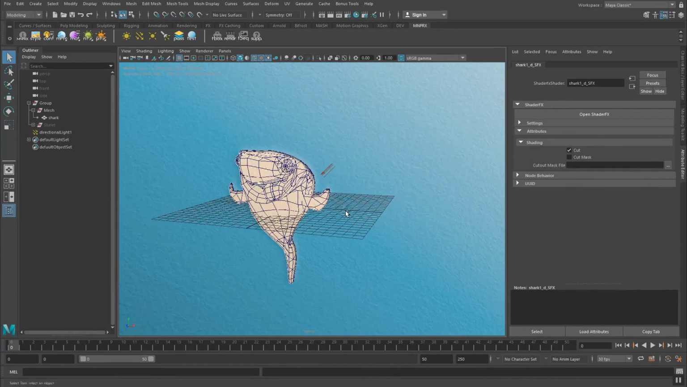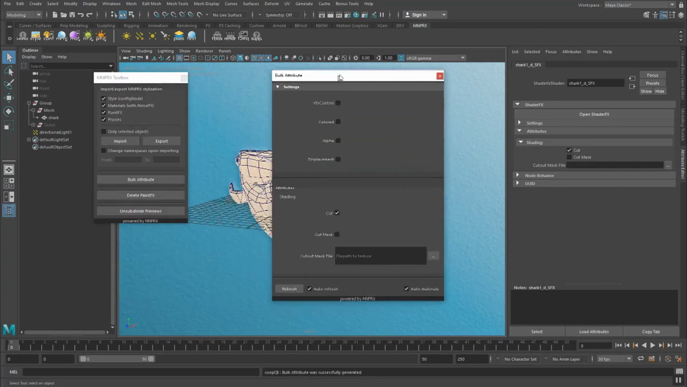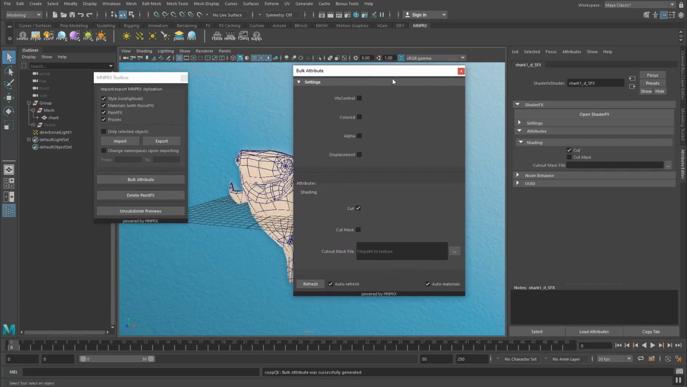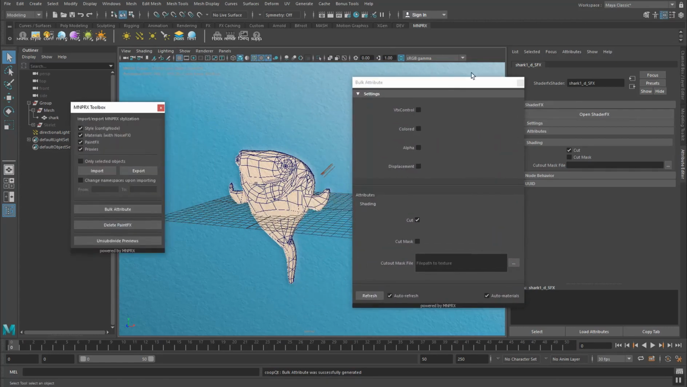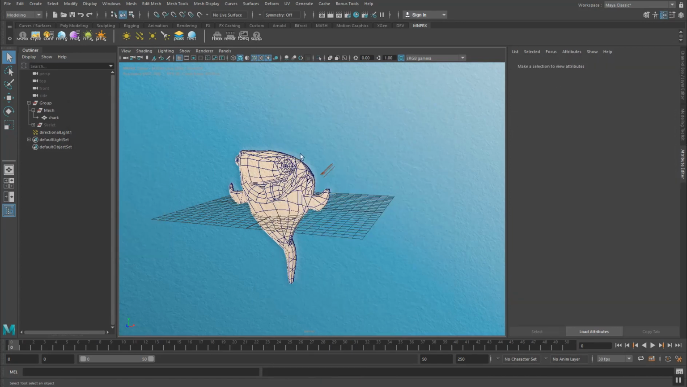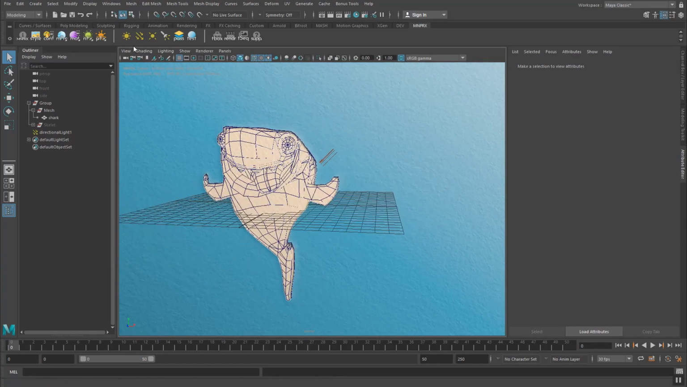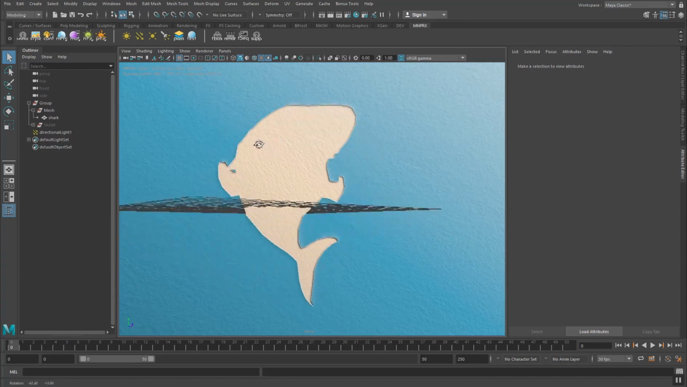Now you can avoid all of this by using the bulk attribute tool in the toolbox, but this is not available for every license of MNPRX. So just keep that in mind. This is mostly Indie and Studio that allows you to modify many materials at once. For now, let's keep this simple. We only have one material. The only problem is that now the entire object is cut out.